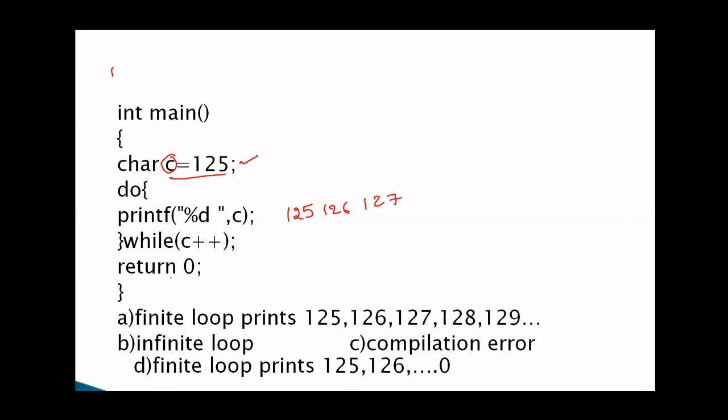Now observe carefully. Now the c value is 128. What happens when the c value is 128? This is a character. The range of characters is minus 128 to plus 127. Why? Because a character has 8 bits, and the last, 8th bit is reserved for the sign. That is, we are only using 7 bits for storing a number. So 7 bits means a maximum of 2 power 7 possible numbers are stored.